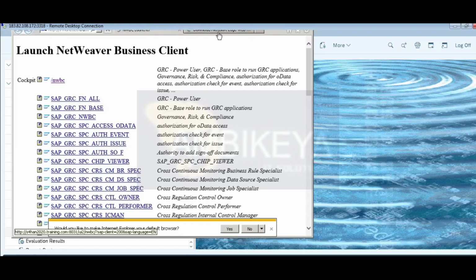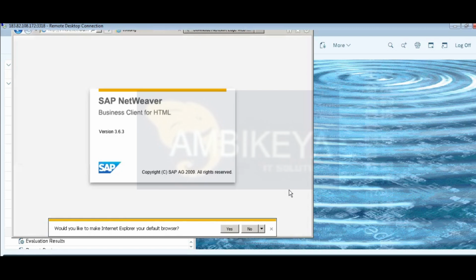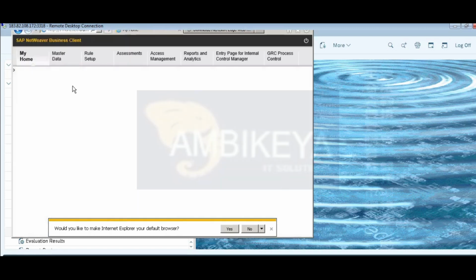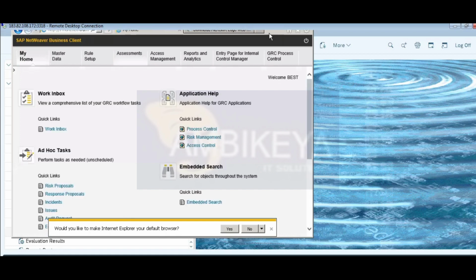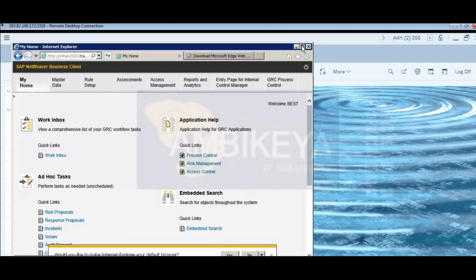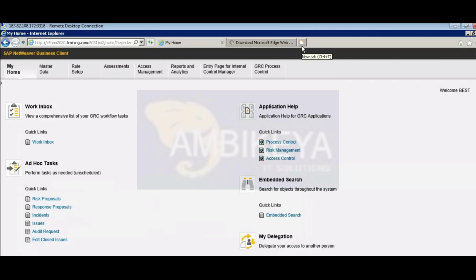So every time I create a user, once the user is created, do I need to go and check if it is creating any violations? No, not needed. If it is GRC, then GRC itself takes care of that. If you are assigning any role to a user manually, then obviously you need to check if it is violating anything.